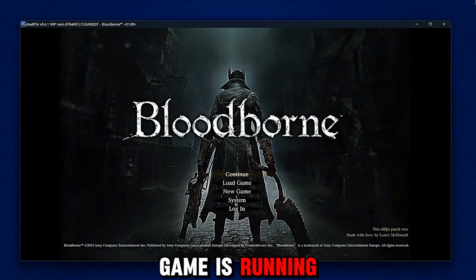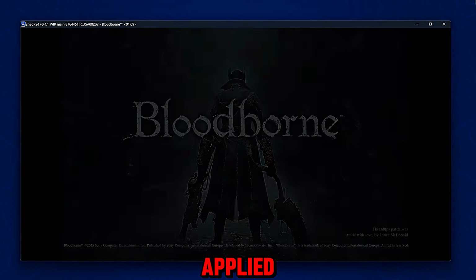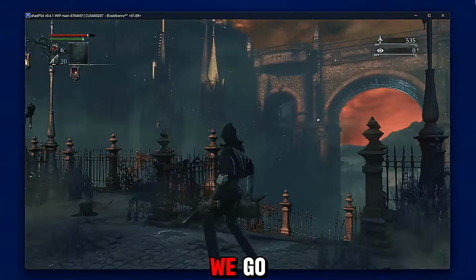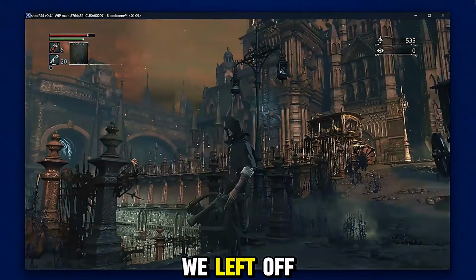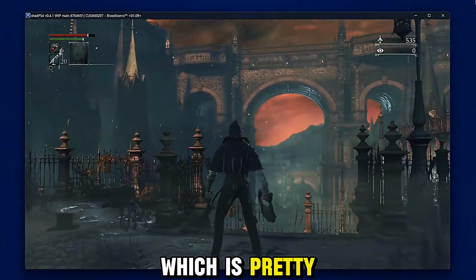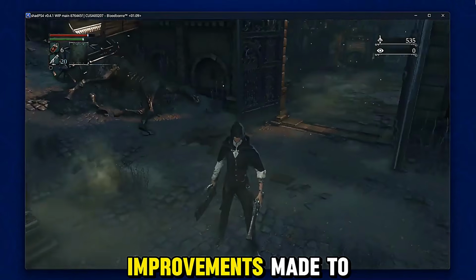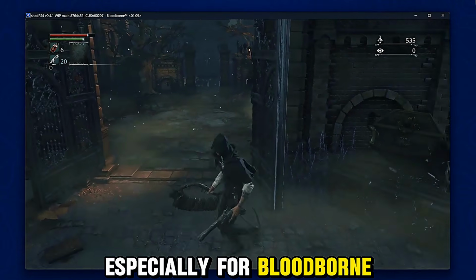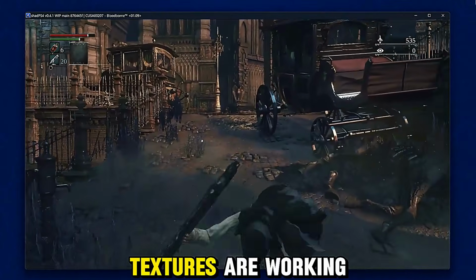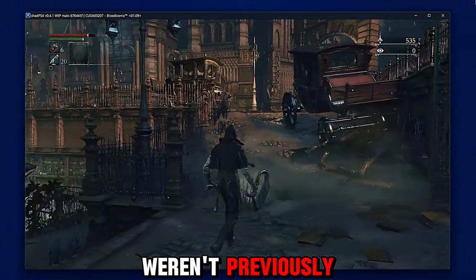So game is running. We can see the 60 FPS patch in the bottom right-hand corner has been applied. And now we can click continue and load up our save. Okay, and here we're back in the game in the same place we left off on the PS4. Except we're now running it on our PC, which is pretty awesome here. And there's been a lot of improvements made to this emulator, especially for Bloodborne, since I last ran this. Here we can see lighting is working now. Textures are working now when they weren't previously.